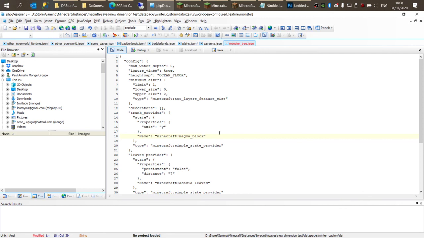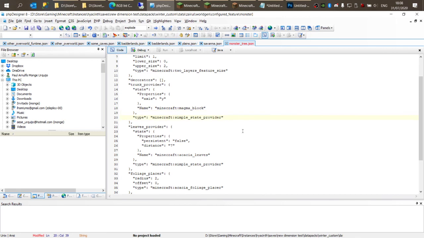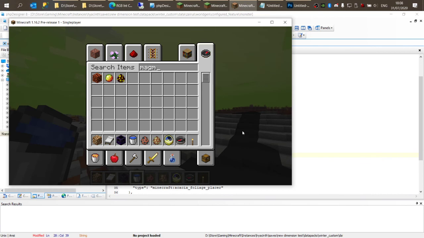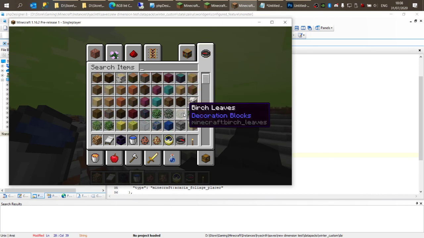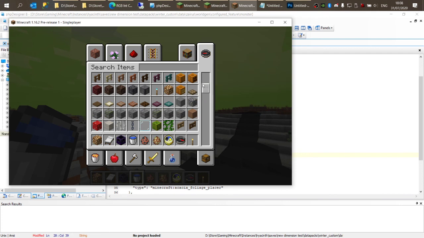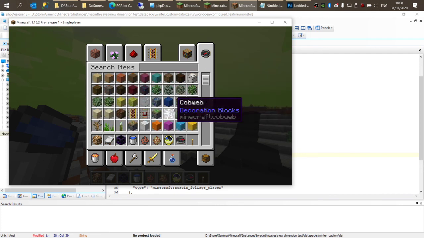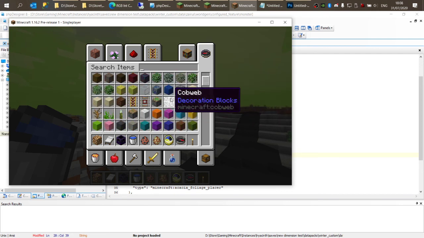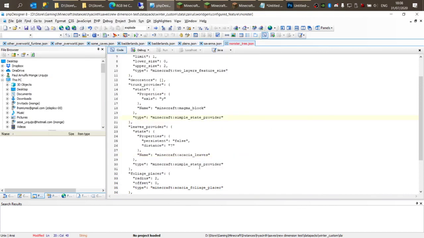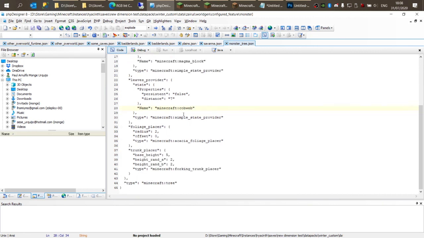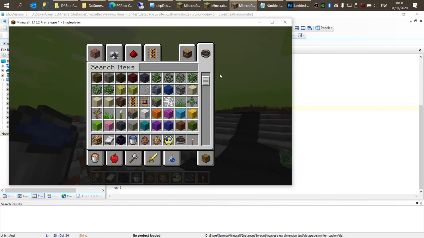You have to pillage the mine shafts for that. And simple state provider, leaves provider, acacia leaves, something that could play as leaves but are not leaves. Cobweb. Oh man, this is going to be so annoying. Cobweb. There we go. I think that's it. Let's see.